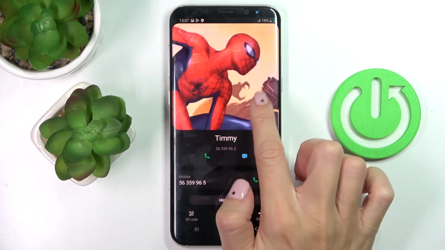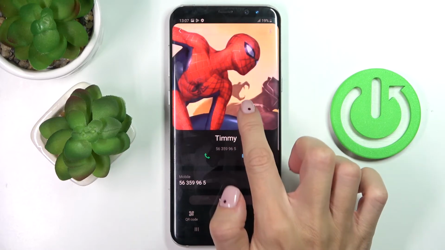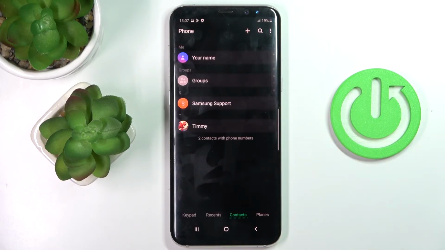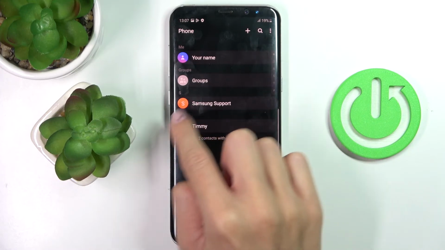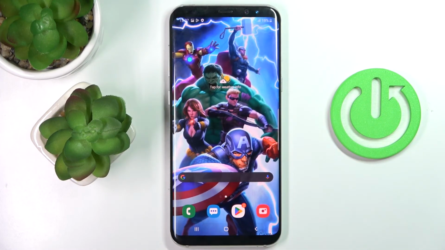And that's it. From now on, this profile picture is assigned to Timmy, so anytime he will be calling you, you'll be able to see this profile picture at first. It will also be displayed in your contact list. So that would be all.